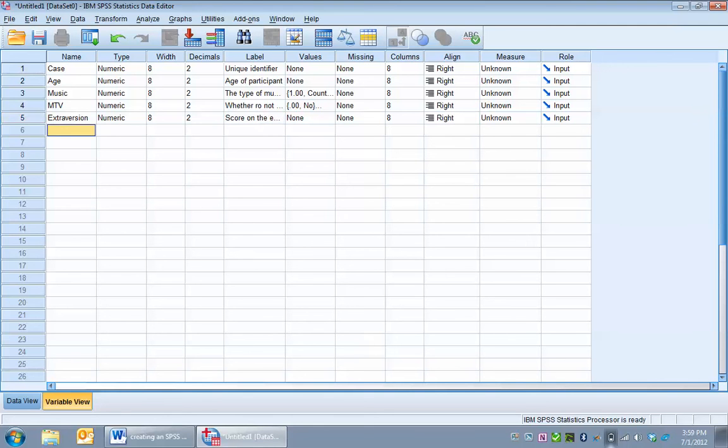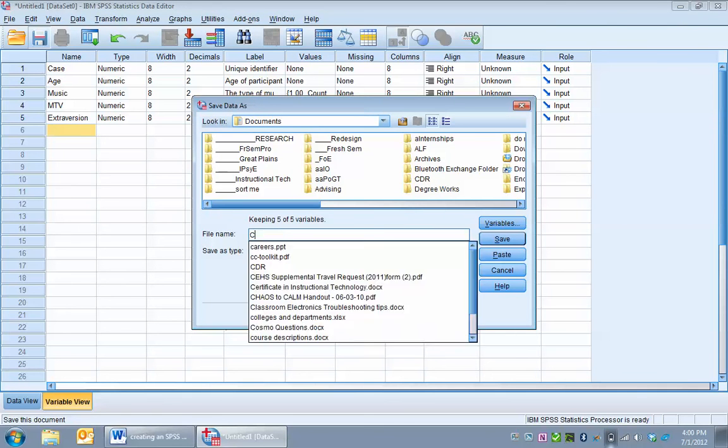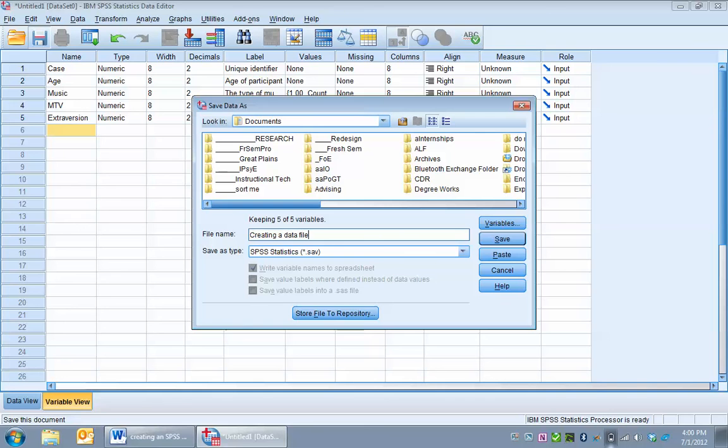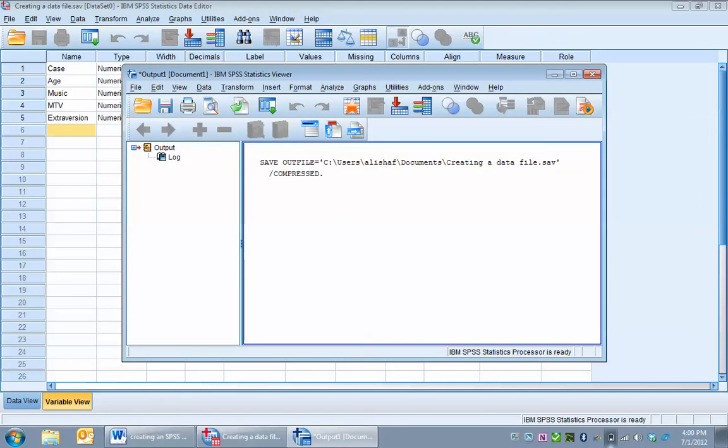Now those are set up, we can hit Save in the upper corner of the screen, and we'll just call this Creating a Data File, and hit Save. You'll notice this brings up an output window. SPSS creates an output window that gives us a crumb trail, so to speak, of everything we do in a file. That can be really helpful sometimes.